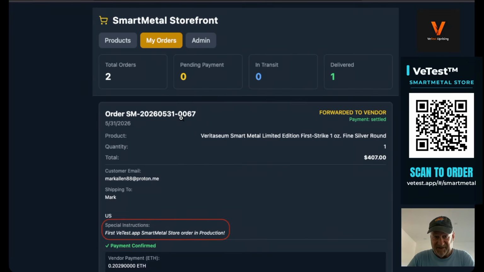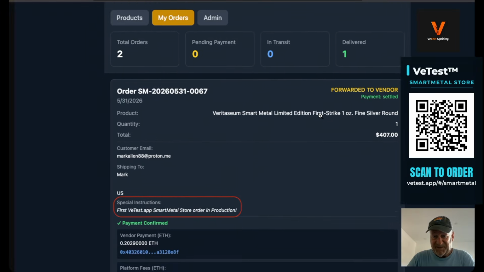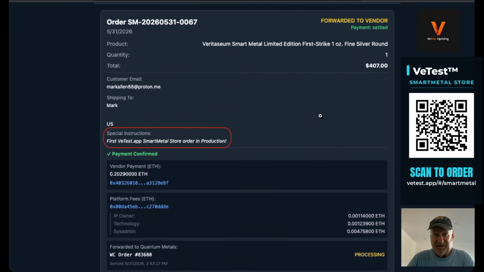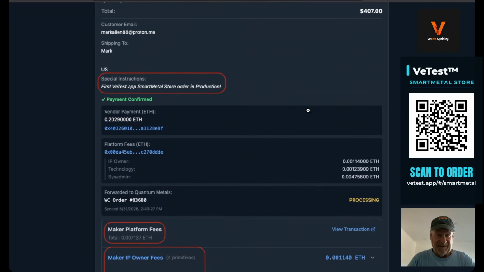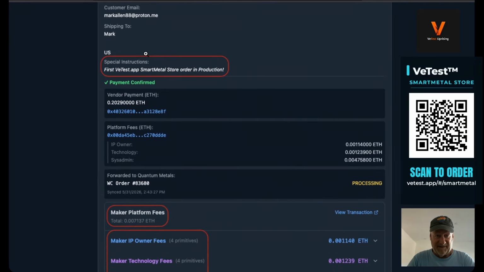So this was yesterday, and sequence number 0067. And the status of that particular order is it's been forwarded to the vendor, so it's in Jeremy's hands, and the payment has been settled. So it recaps the product, the order date, quantity, the total price, gives you the email and the ship to address, which I've redacted here.